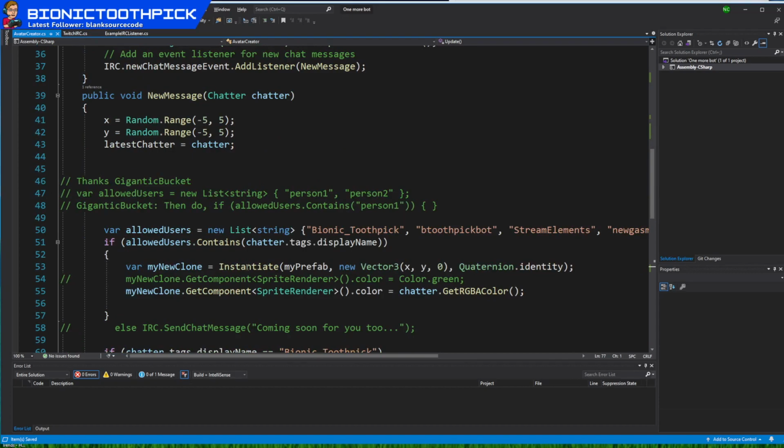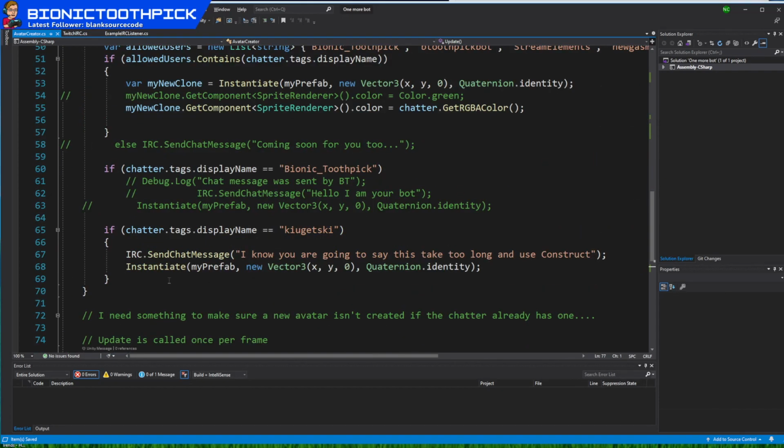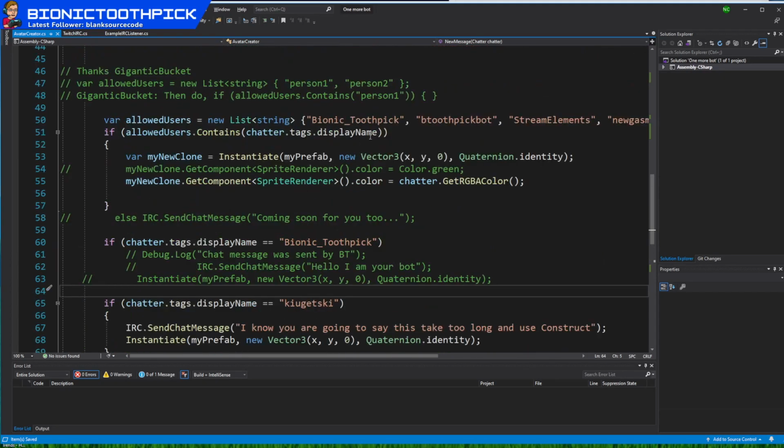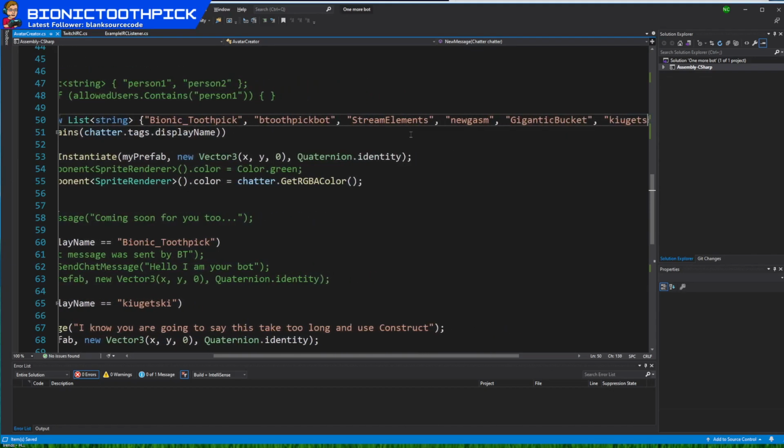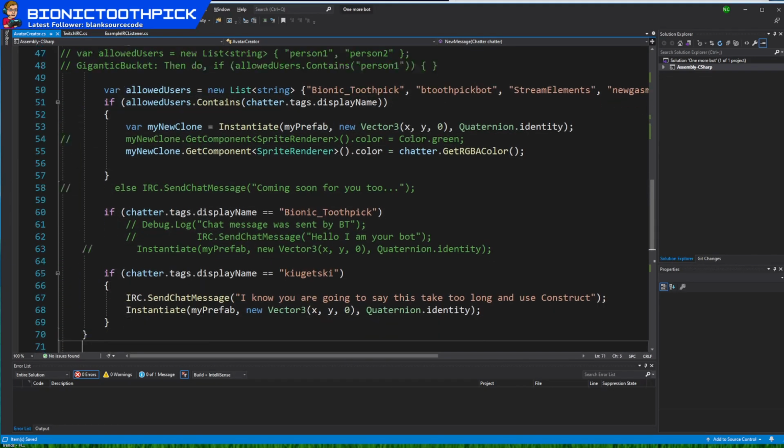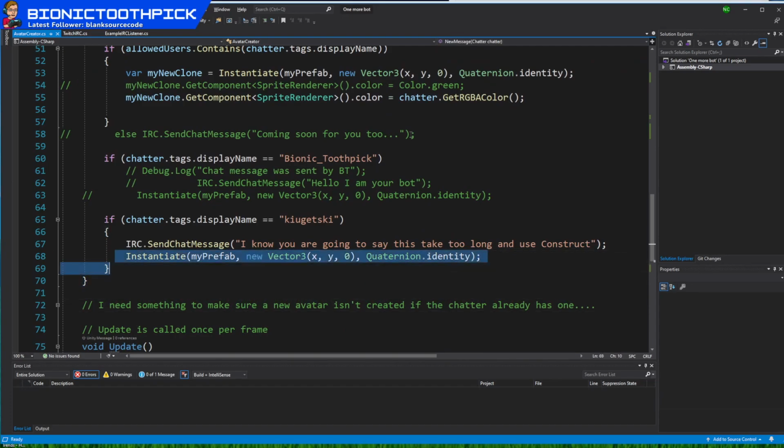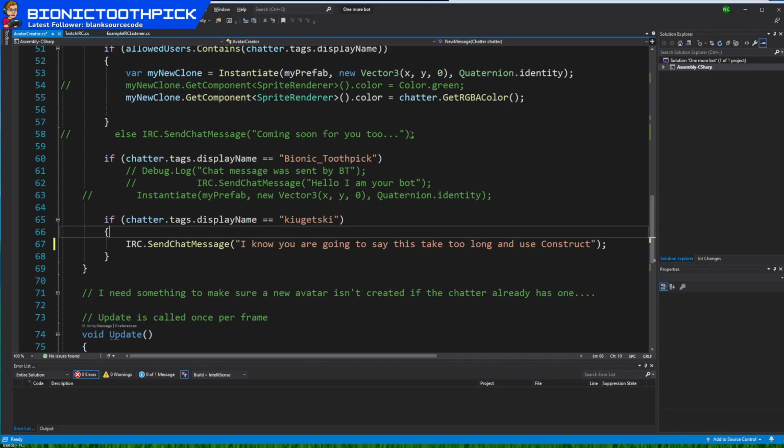So what I want to go to now is where this prefab is getting created. It's right here. If the chatter tags display name, I don't need that anymore for Kugetsky because I've got Kugetsky up here. So let me get rid of this. I'm going to get rid of that because I don't want it to make an extra one for him.